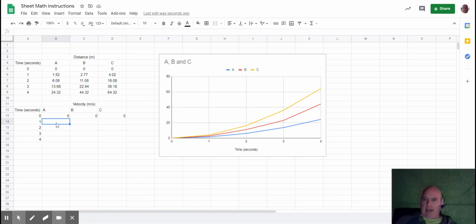So how do I do the math for velocity at 1 second for car A? Pretty simple. I have the box highlighted. I come up to the function bar, or the text enter bar. I hit equals. Hitting equals means that there's going to be some math. I start my parentheses. I click on this number here because that's going to be my distance. It shows it as B6 because that's B column, 6th row, B6.